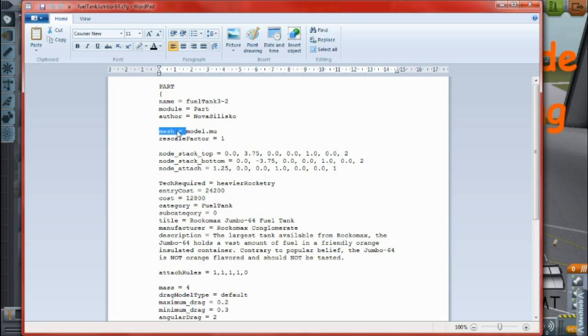Now you might not have a mesh equals, you might have a model equals. There are basically two ways of doing it within KSP. The mesh equals is the older method, the original one. Model equals is the newer type. Now with mesh equals, you can basically just give it a model name in the same directory, whereas with model equals, you actually have to specify where it is in the directory, which can get a little bit complicated. So we're going to come back to that.